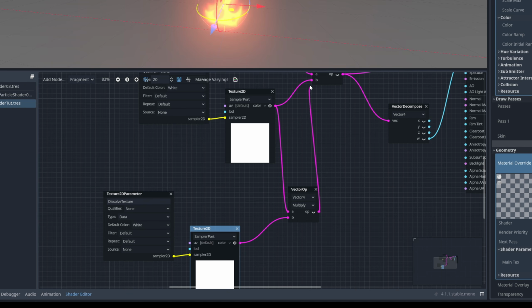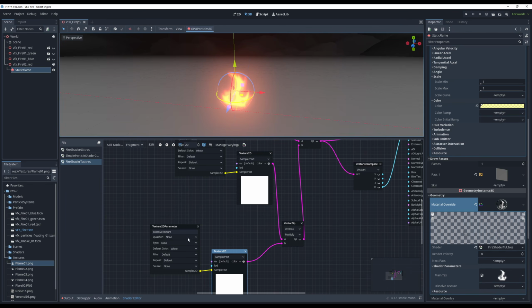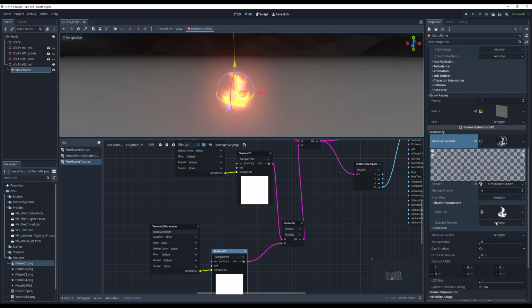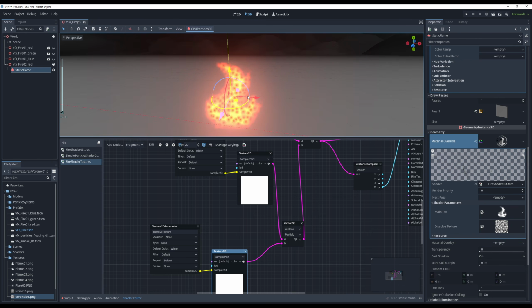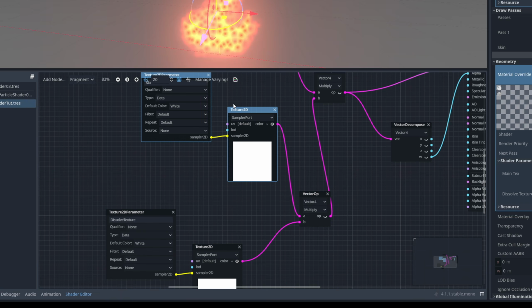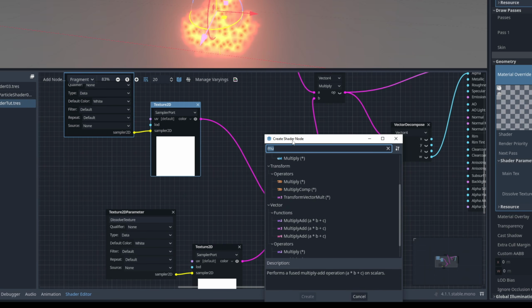And if in our material override we drag and drop the Voronoi noise that I've also added to the pack of textures, this is what we get. Now, wouldn't it be cool if we could control how much we want to dissolve this? Well, if you search for a lerp node, which is a linear interpolation, you won't find anything.